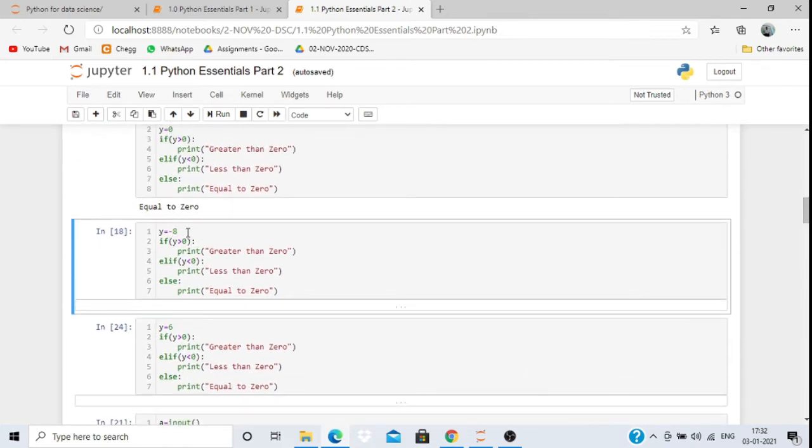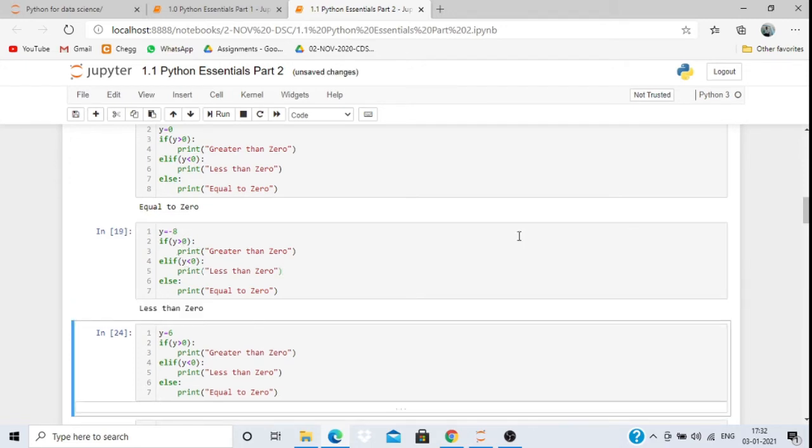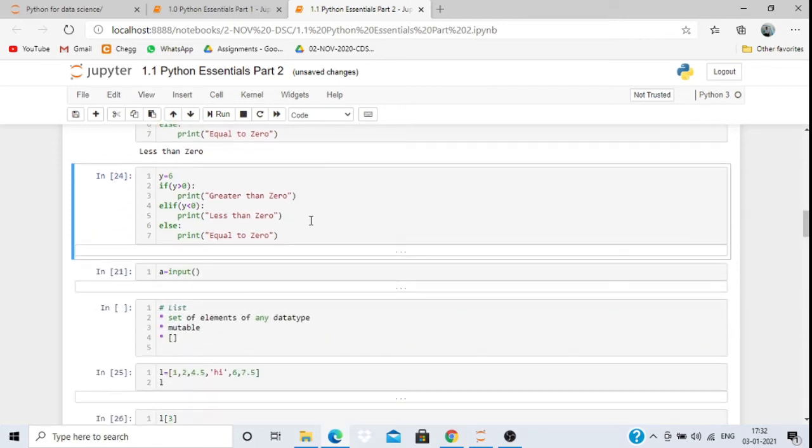Now coming to if y is equal to minus 8, the same thing. What we are expecting is that it has to print less than 0, so it will print less than 0, obviously. Then the next one, greater than 0, less than 0. If y is 6, it has to print greater than 0, so it will print greater than 0.